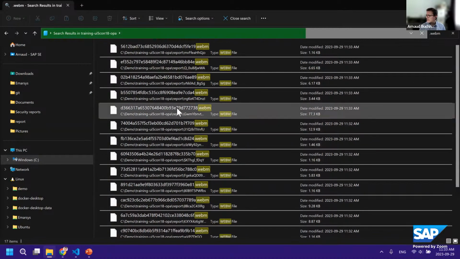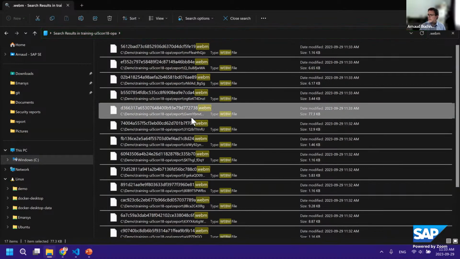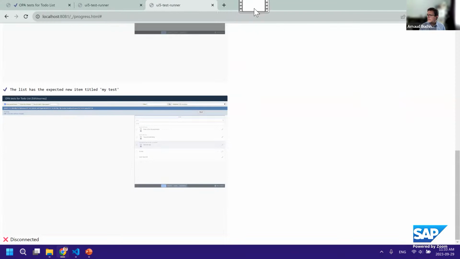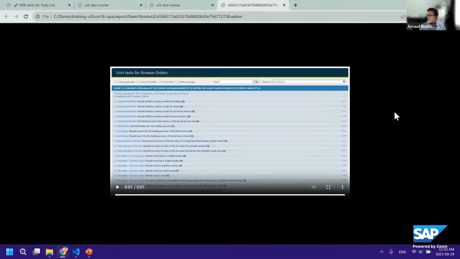I should have this one, yeah, 77 kilobytes. If I open it inside the browser, this is the recording of this test page. So you can see that we have a simple unit test page which was executed. So we have the video of it. The screen resolution is quite small.